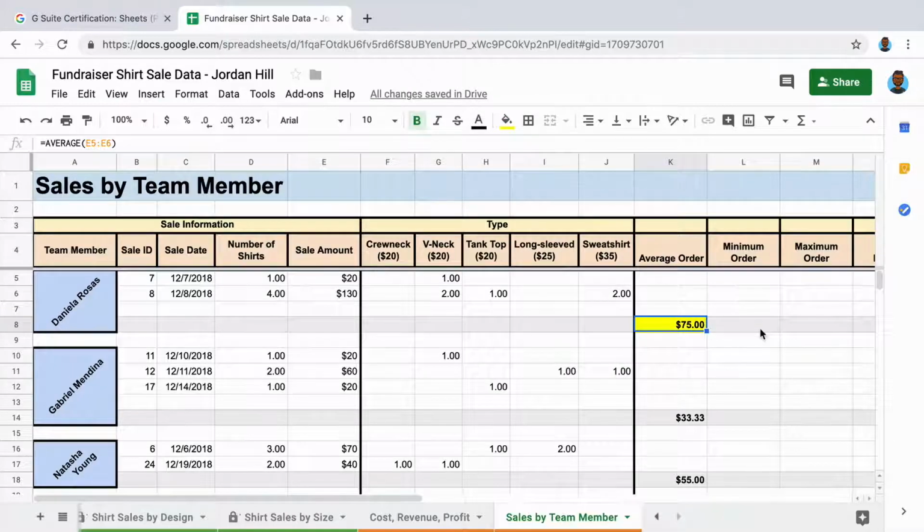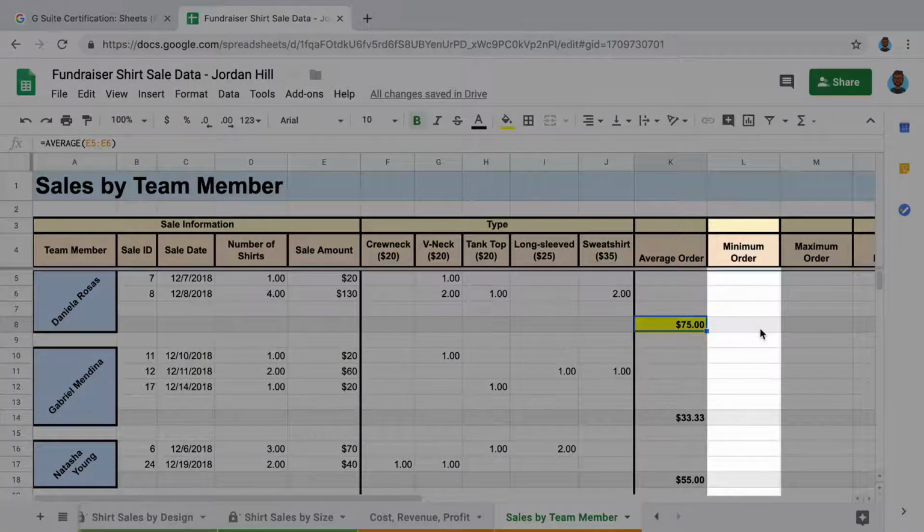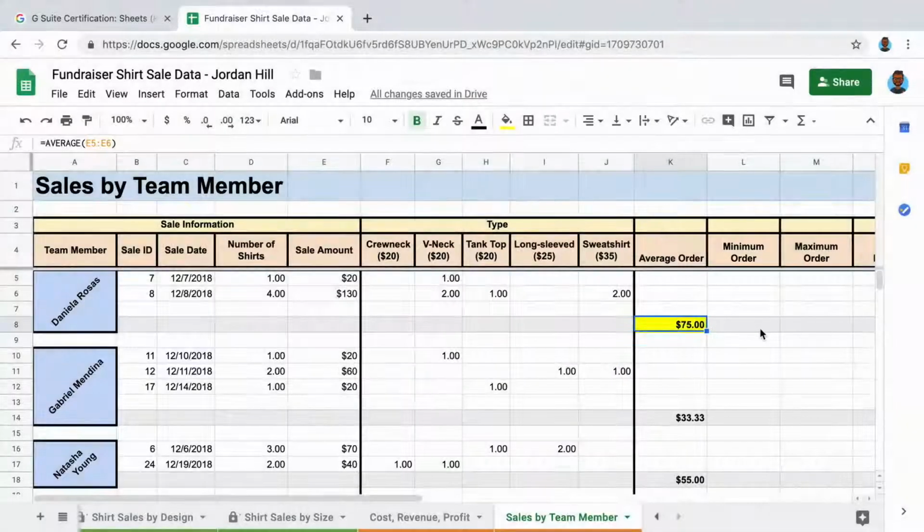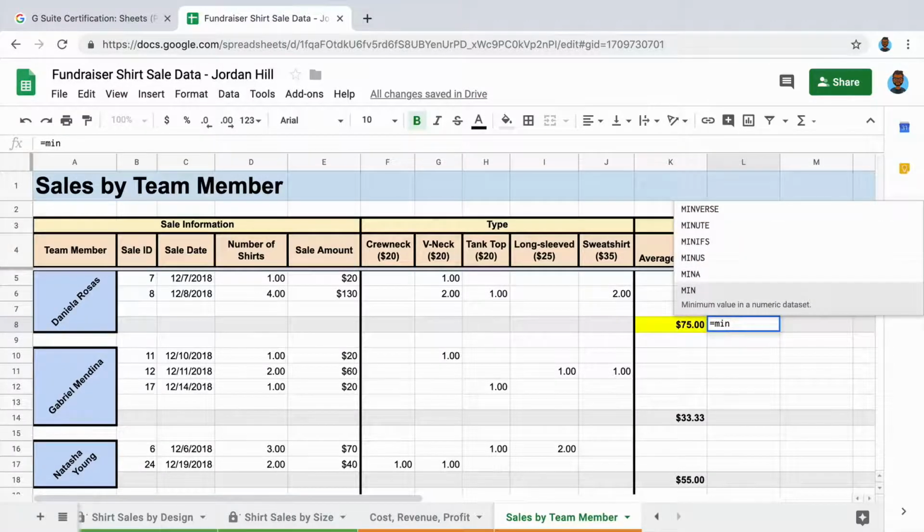Then use the min function to find the minimum cost of an order placed by each team member. This will show who made the lowest individual sale. For example, someone's lowest sale may be one shirt at $20, while another team member's lowest sale may be one shirt at $35. Type an equal sign, then the letters MIN to find the minimum function in the menu.